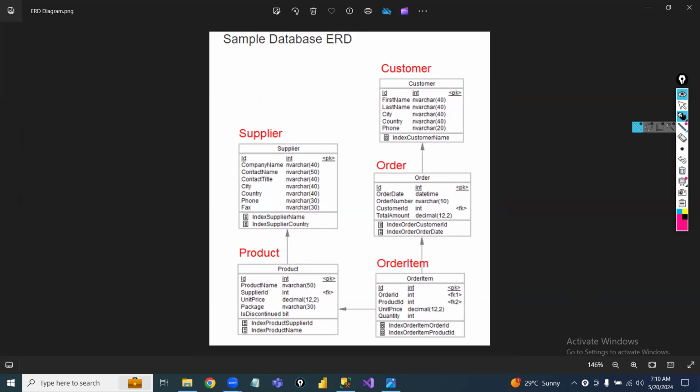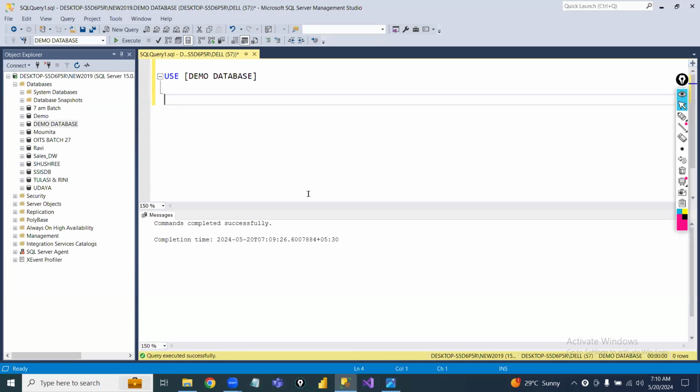So let me go ahead and start creating the customer table. It contains ID integer, first name nvarchar 40, last name nvarchar 40, city nvarchar 40, country nvarchar 40, and phone nvarchar 20. So let me go quickly there and I will start creating the table.